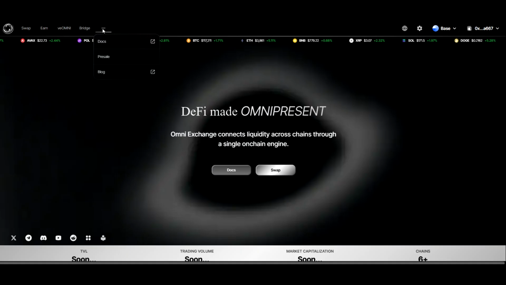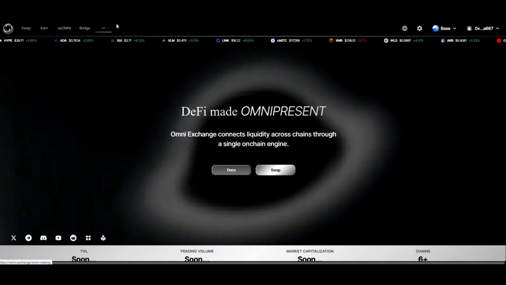We also, from this More tab, you can access our documents. You can go to our pre-sale page, which our pre-sale was finished on July 25th, but for anyone that still may be looking to claim their tokens they purchased through the pre-sale, that page will be there for a longer time till everyone's fully claimed. And then of course you can go into our blog section. So those are our main navigation tabs.